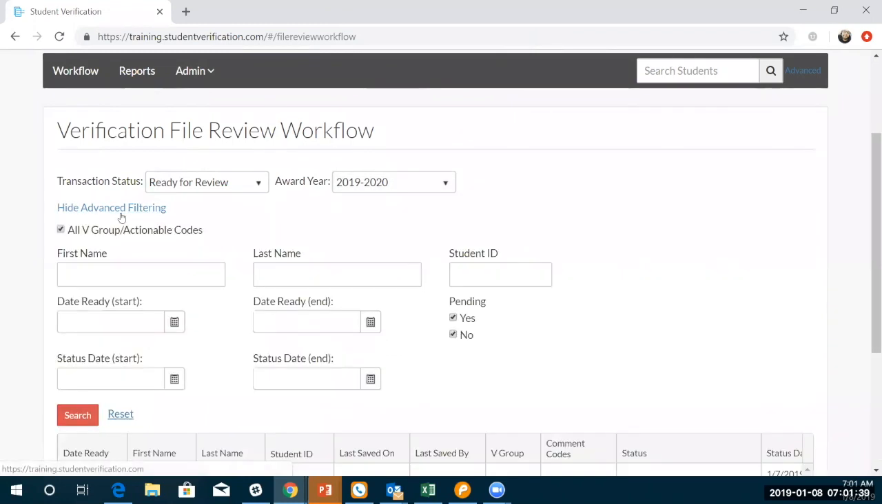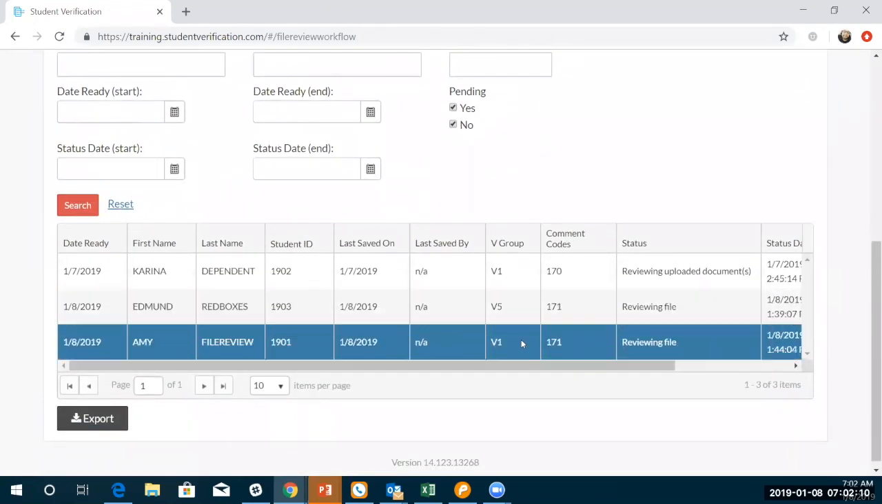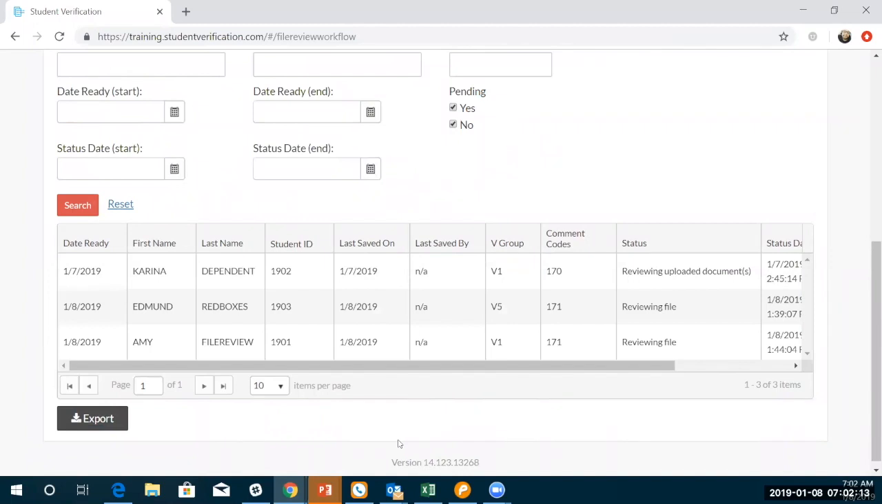And then if we show advanced filtering, here is where you can filter through either alpha split by typing in the letter of the last name. So let's say you're working on R's, you would type in R, and then it would pull up every student associated with R in their last name. You can even search the student by first or last name if you're looking for a specific student. You can search by date ready and status date. You can also search by student ID. So just another way to give you a workaround as far as how you work as an institution.